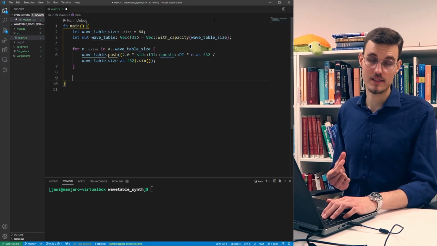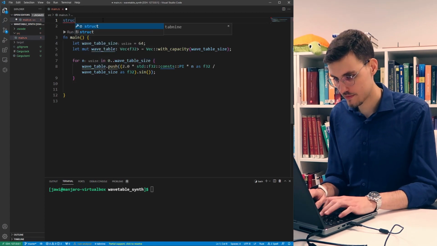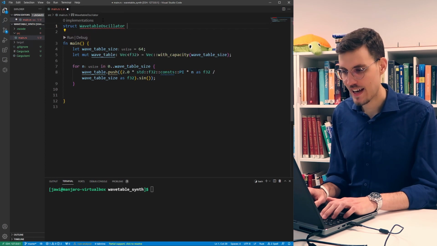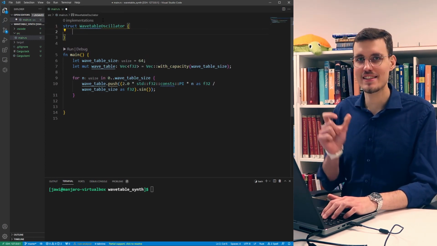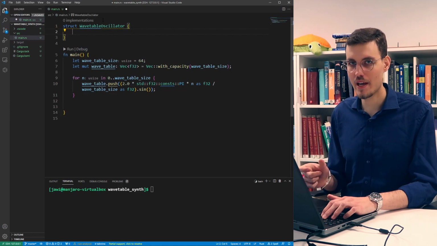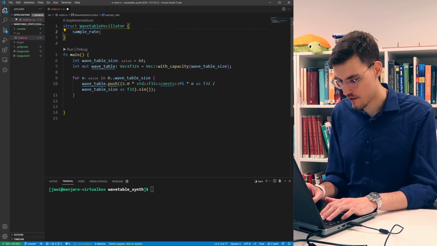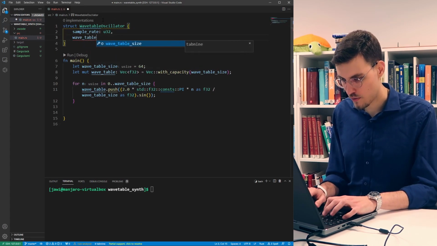To have a class in the Rust programming language, we'll use the struct keyword, then the name of the class, and then the list of fields of this class as name, type pairs. So we have a sample rate, which is an unsigned 32-bit integer. Then we have the wavetable, which is a vector.